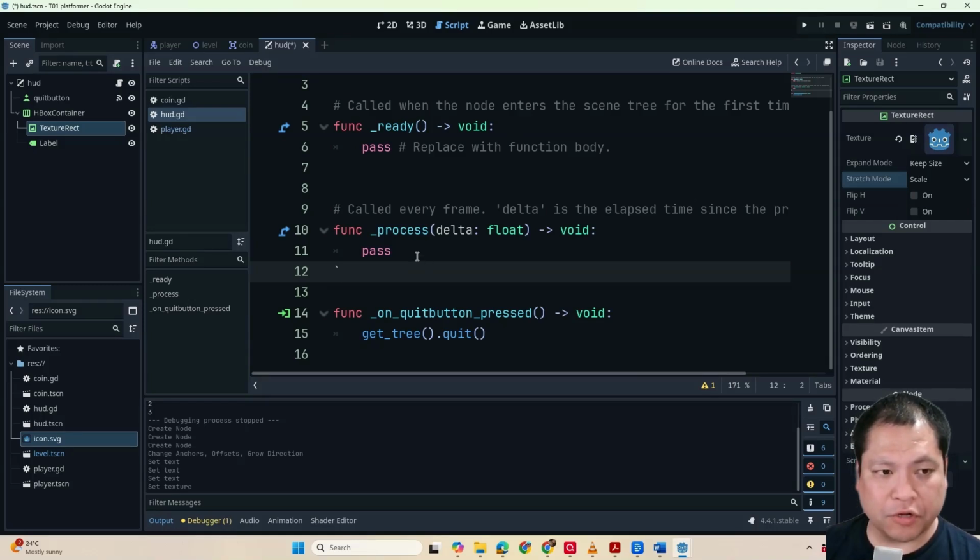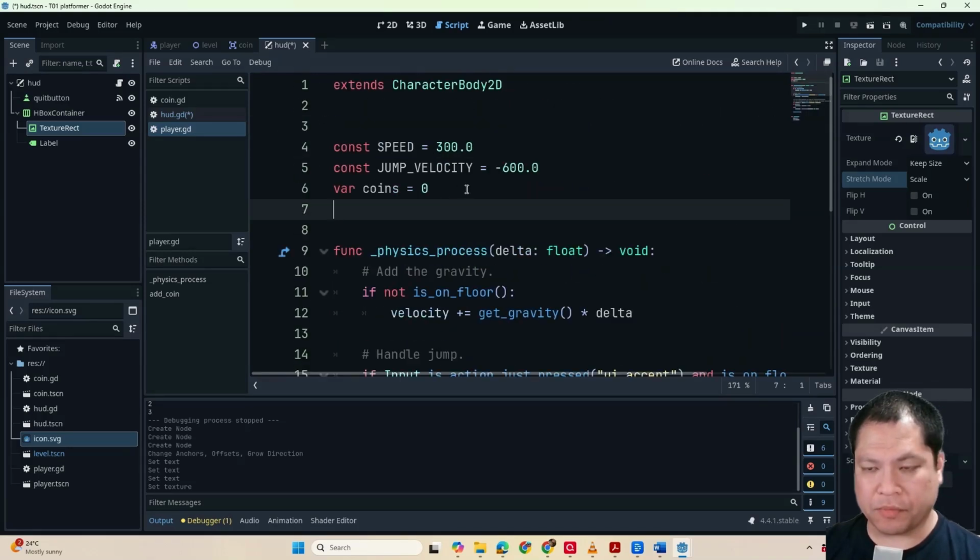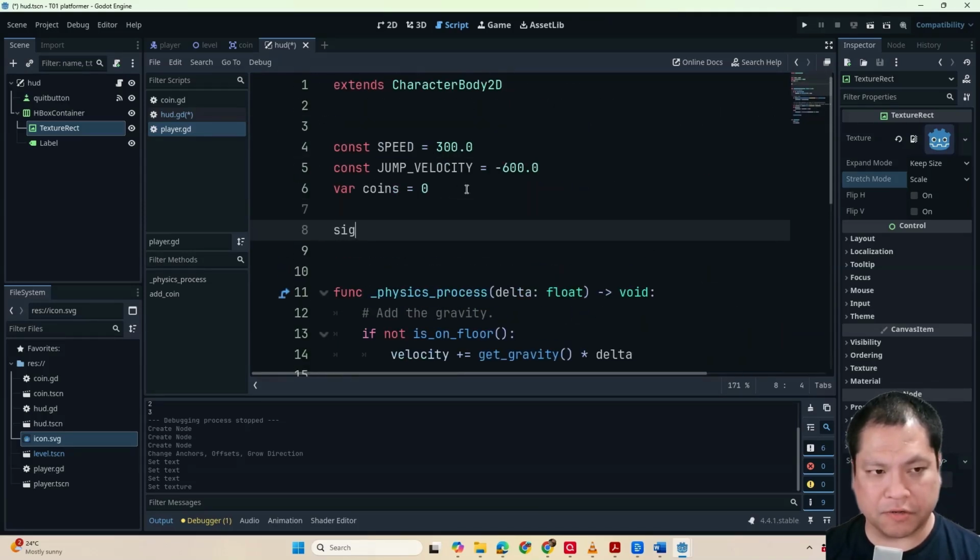We could deal with this with global variables, and then all the scripts have access to the coins, and that should work. But I want to show you another way, which is by using a custom signal. The idea behind signals is that different scenes can communicate with each other by emitting these signals. So in player.gd, at the top where we declare all of our variables, we'll also declare a signal.